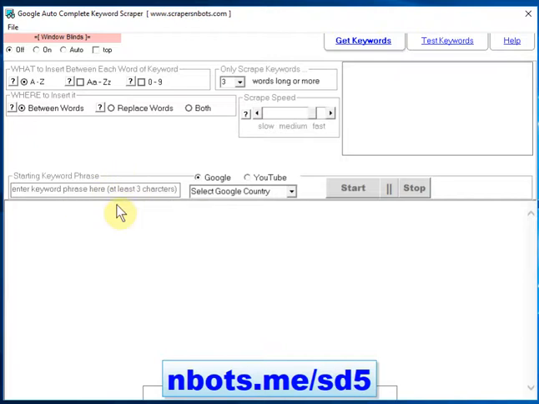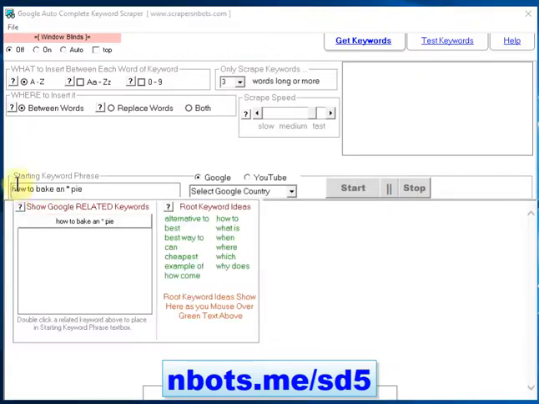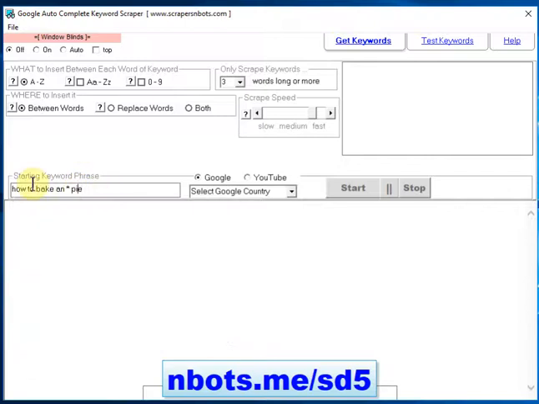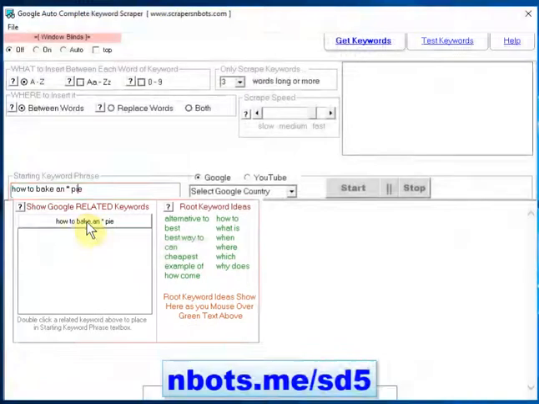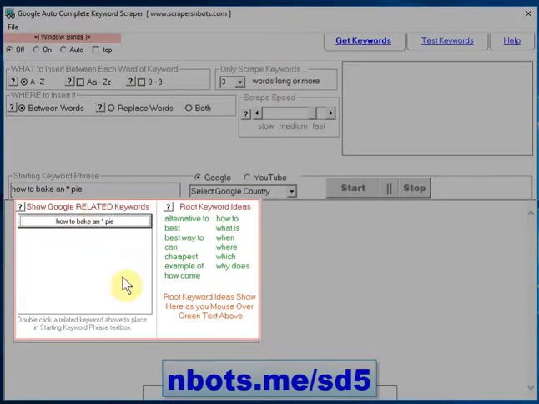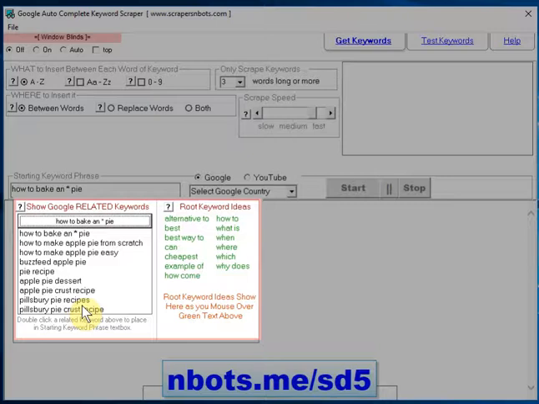So let's say, for example, we're going to use Google. So we'll type in a starting or root keyword phrase. Now I've typed in the root keyword phrase, how to bake a star pie, and the reason I put in a star is I want that to be a wild card. And when you put your mouse over the text box after you put in your keyword phrase, you can get Google related keywords for more root keyword ideas that maybe you didn't think of, as well as moving your mouse over these words here to get more ideas as well.